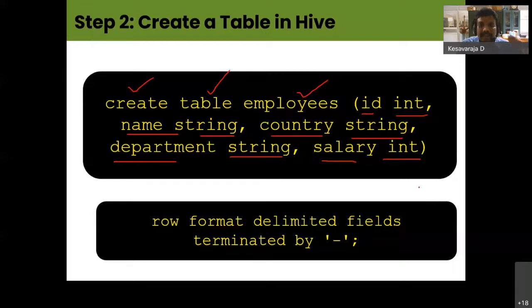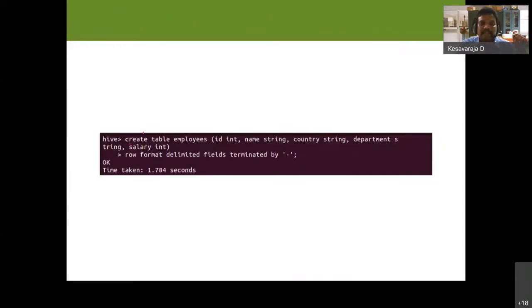Now the data is delimited by the format specifier as hyphen, otherwise comma, anything. So row format delimited fields terminated by hyphen. Please see here, create table employees inside Hive query. Create table employees, ID integer, name string, country string, department string, salary integer. Row format delimited by hyphen. Now a table was created. Now a column based table was created.